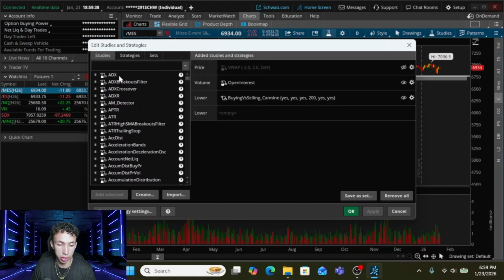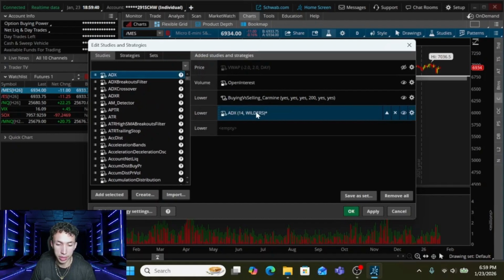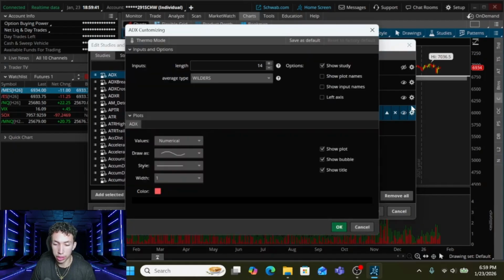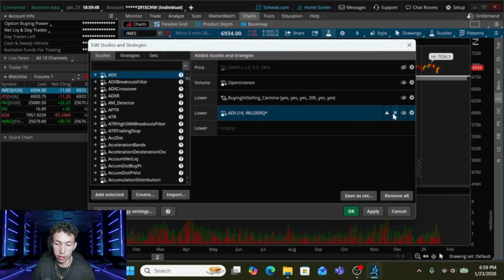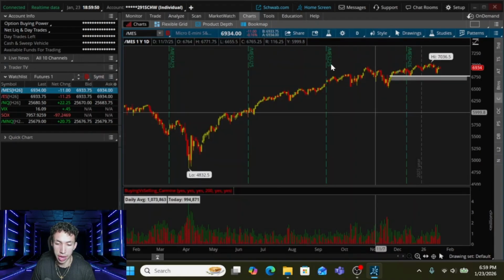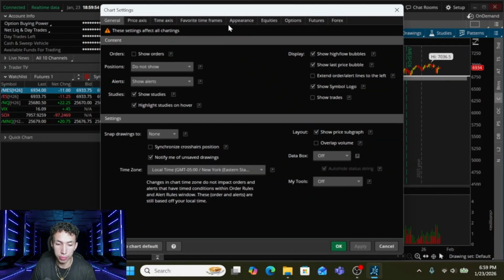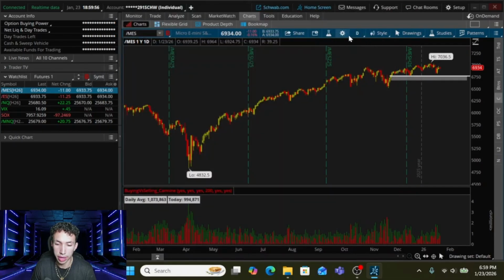But you're pretty much just going to click on that study. It's going to add it here. You can click on the little settings bar here and you can change all sorts of stuff about these different indicators. Again, right now, I'm just going to go ahead and leave what I have on it. Next to it is going to be the settings bar. We pretty much just went through this, so we're going to skip past that.